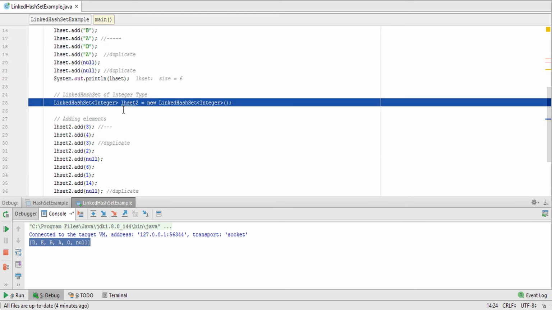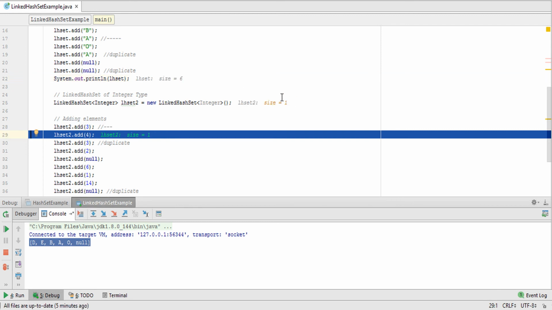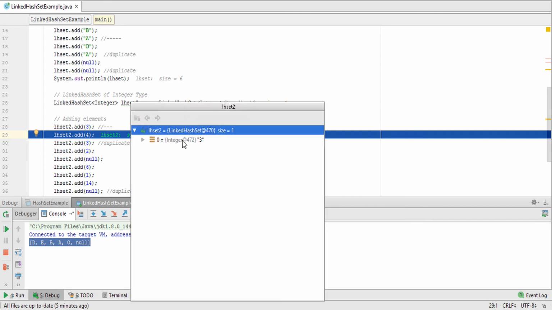Let us create an integer LinkedHashSet. So size 0 of LinkedHashSet of integer type has been created. You can see that it has created integer type. Let us give input as 3. So you can see that size is 1 because 3 has been inserted. You can see that 3 has been inserted at position 0 as an integer.